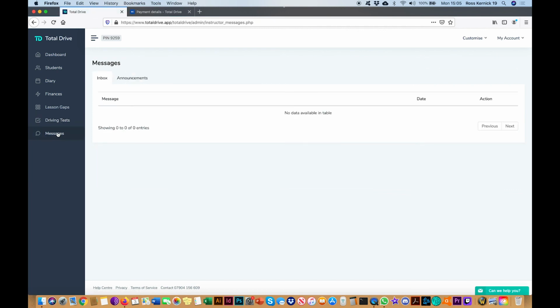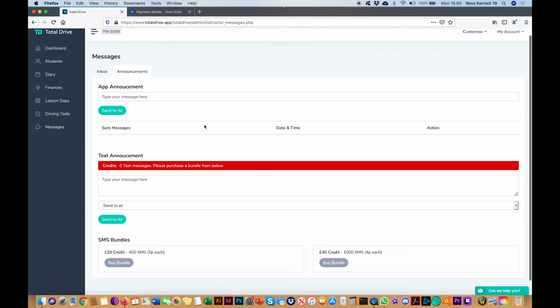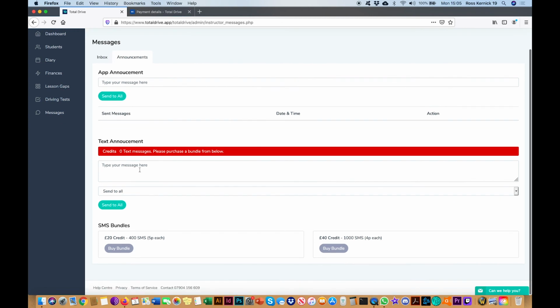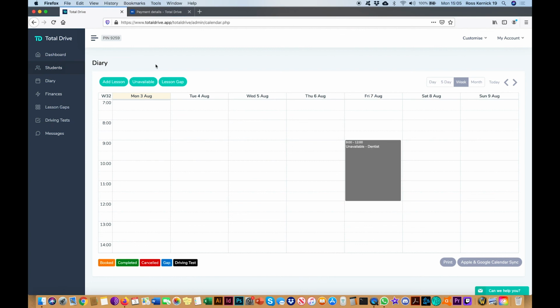And finally, this area shows you all the messages that you've received from students, and it also covers your announcements. So again, you've got your app announcements here. If you want to send a message to all of your students, you can do that here. If you want to send a message via text, you can do that here, but again you would need to buy a bundle. You can send that to all your students as well. So going back to the diary, if you happen to have another instructor here, a box will come up which will allow you to choose and flick between instructors, and that's for schools that have more than one instructor.